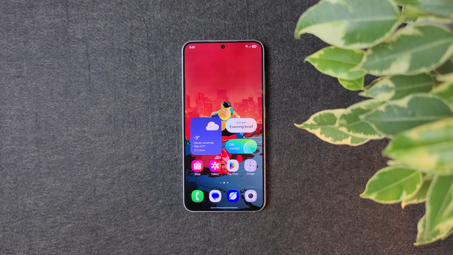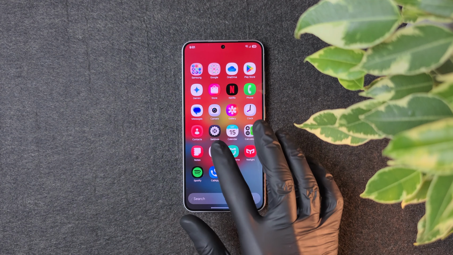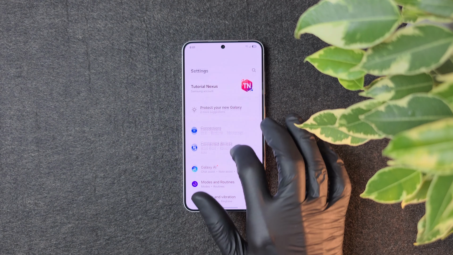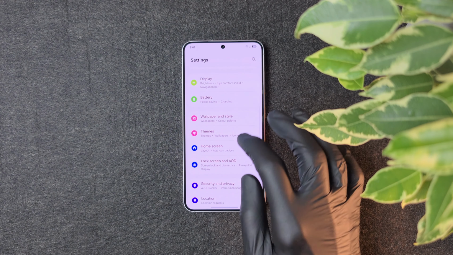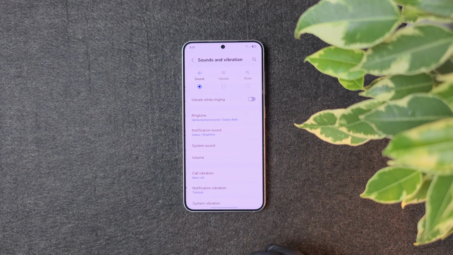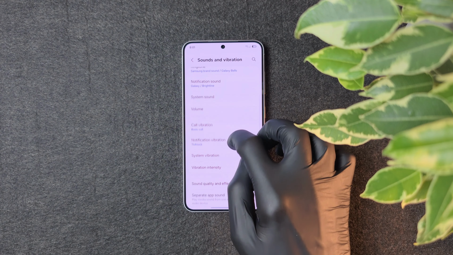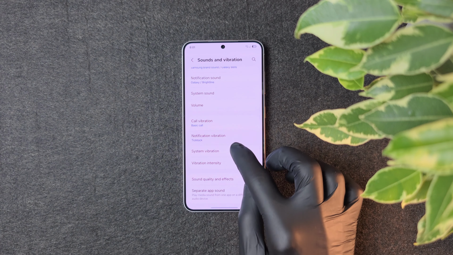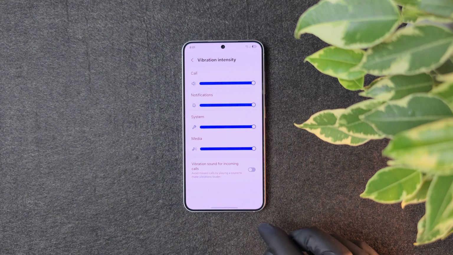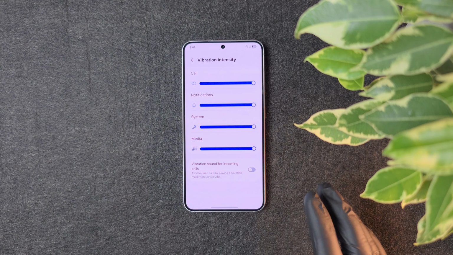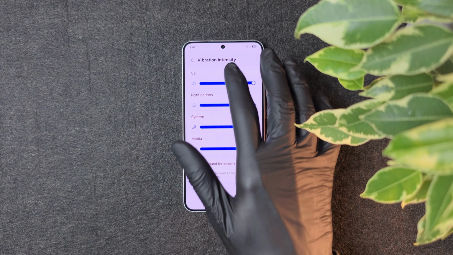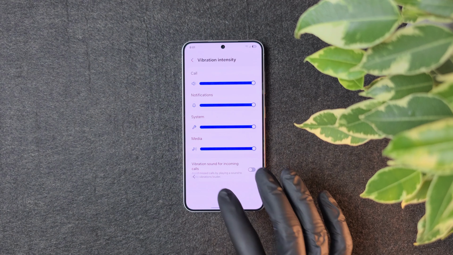In this quick video, I'll be showing you how we can disable the system vibration on your Samsung S25. To get started, we're just going to open up our settings and navigate to Sound and Vibration, right over here. And then you want to select Vibrate Intensity. And you can choose for each one of these things how intense the vibration is.